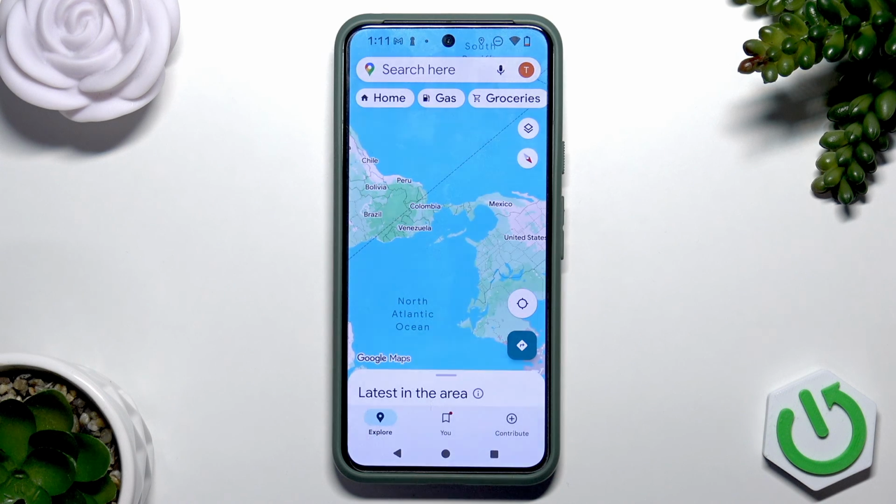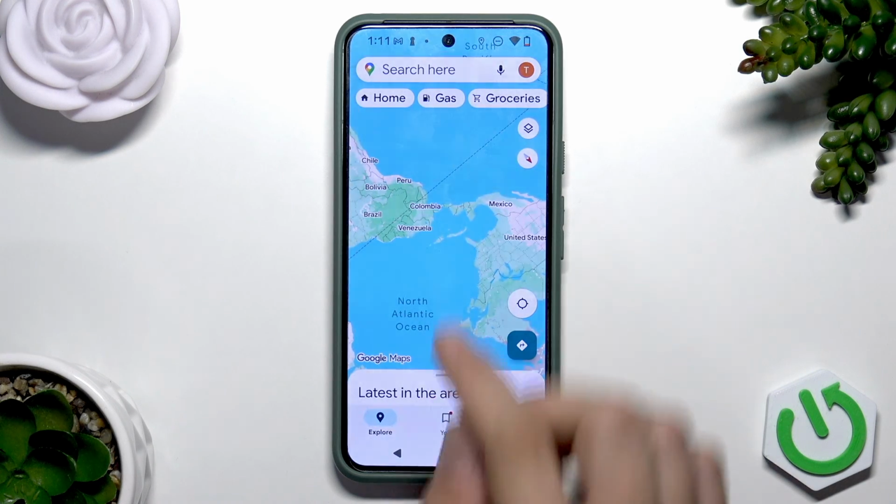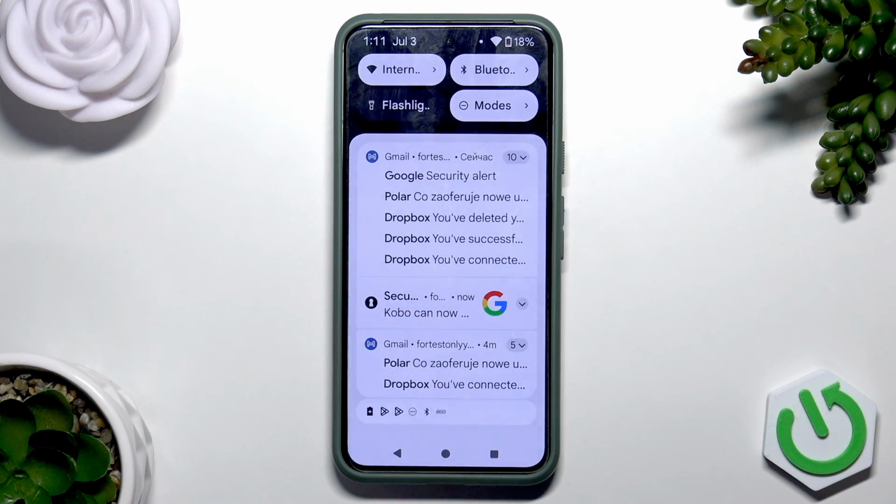The first one is no internet connection. If we haven't downloaded the offline maps, our maps won't work. So we have to hold our finger and scroll down from the top and check if we are connected to our internet. If we aren't, we have to do so by enabling mobile data.